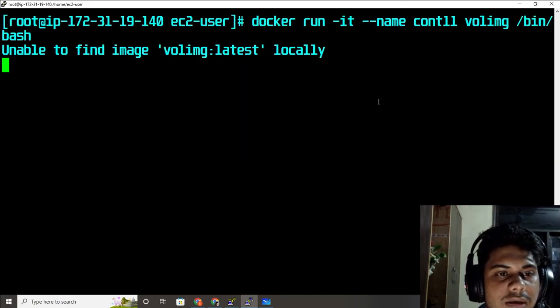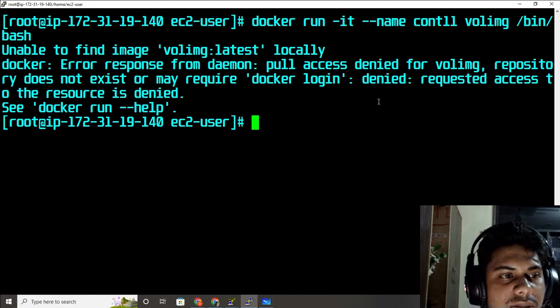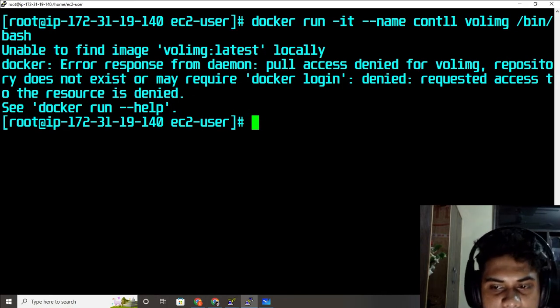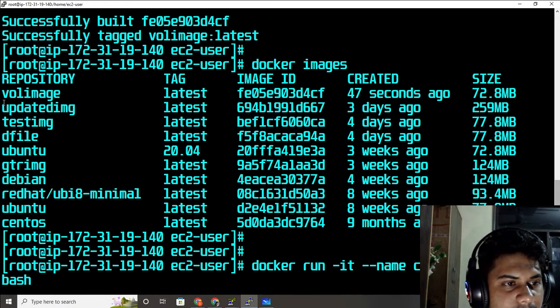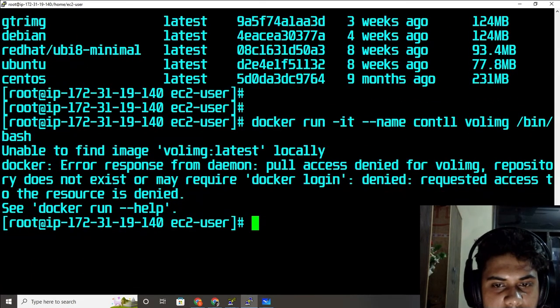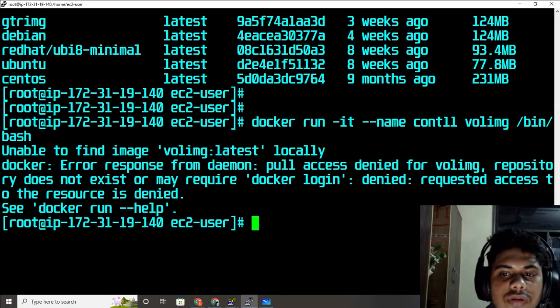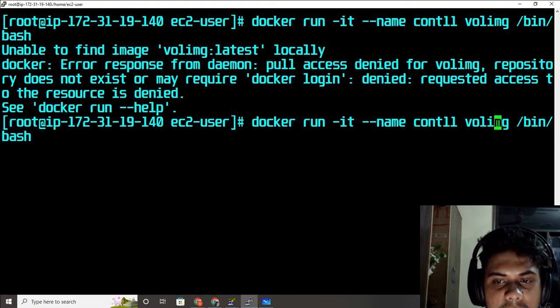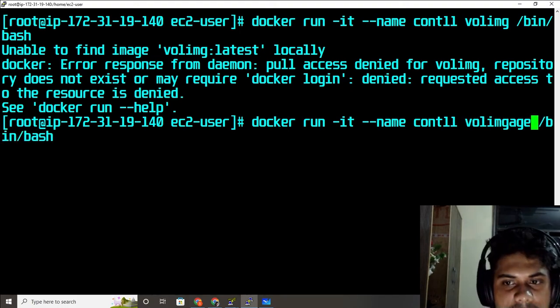Unable to find image vol image. Error response from daemon: pull access denied for vol image, repository does not exist. Let me see the spelling of the image here. Okay, the spelling of the image is incorrect. Now it's time to correct the spelling of the image.